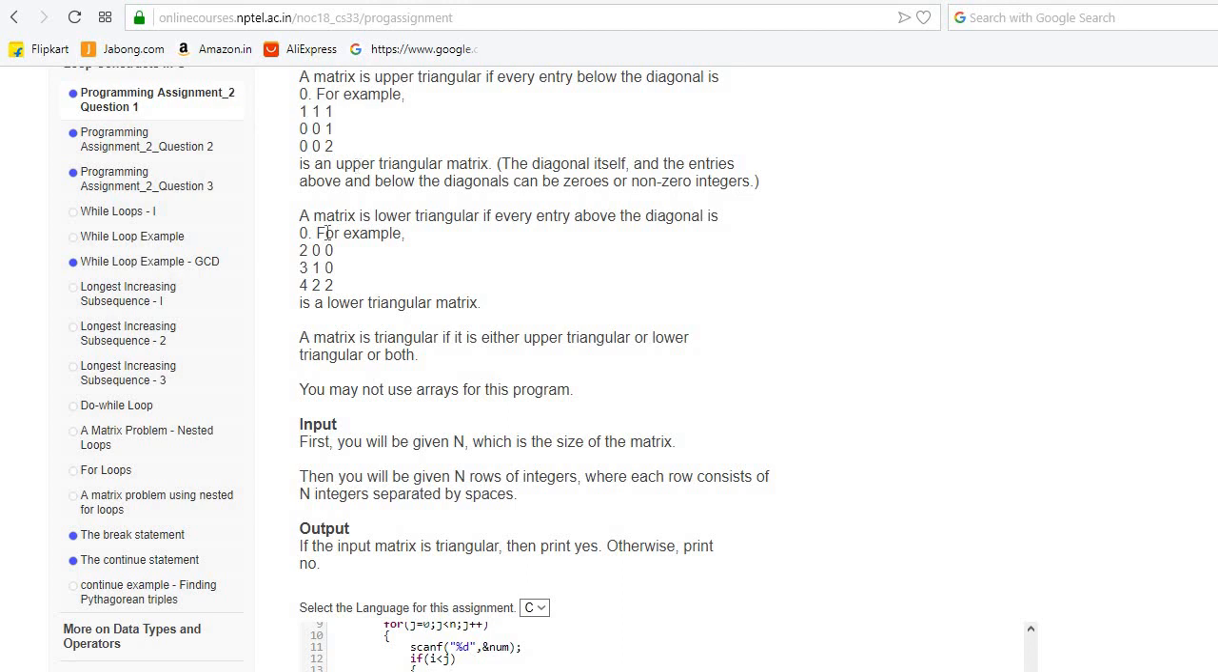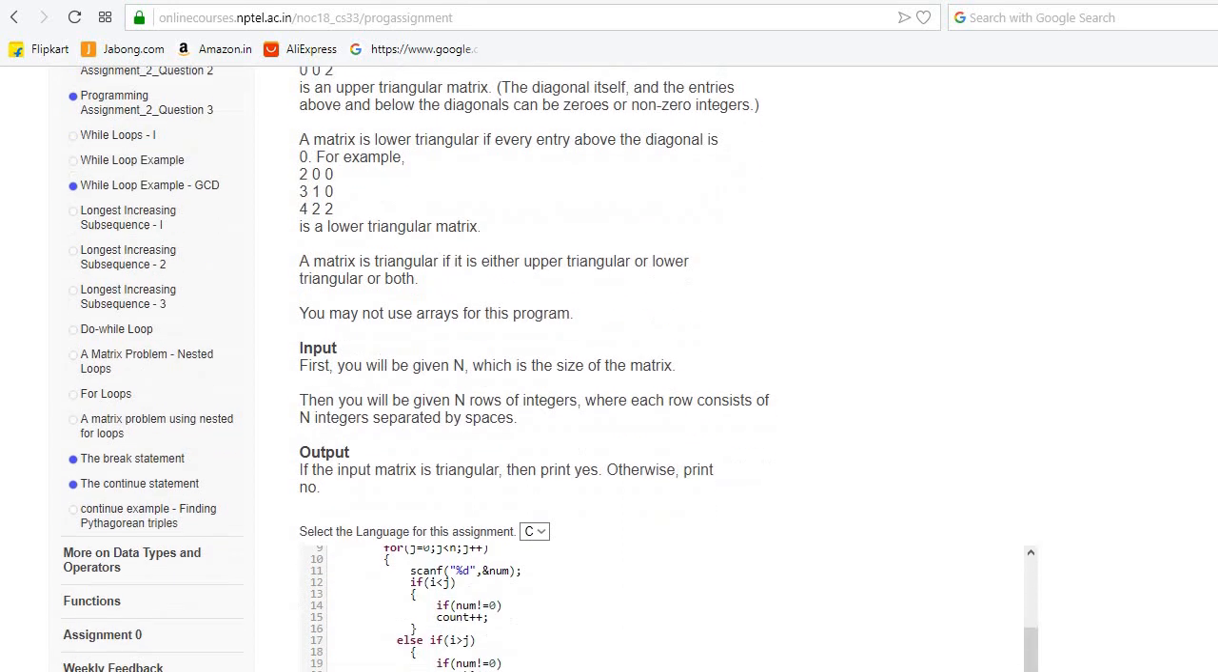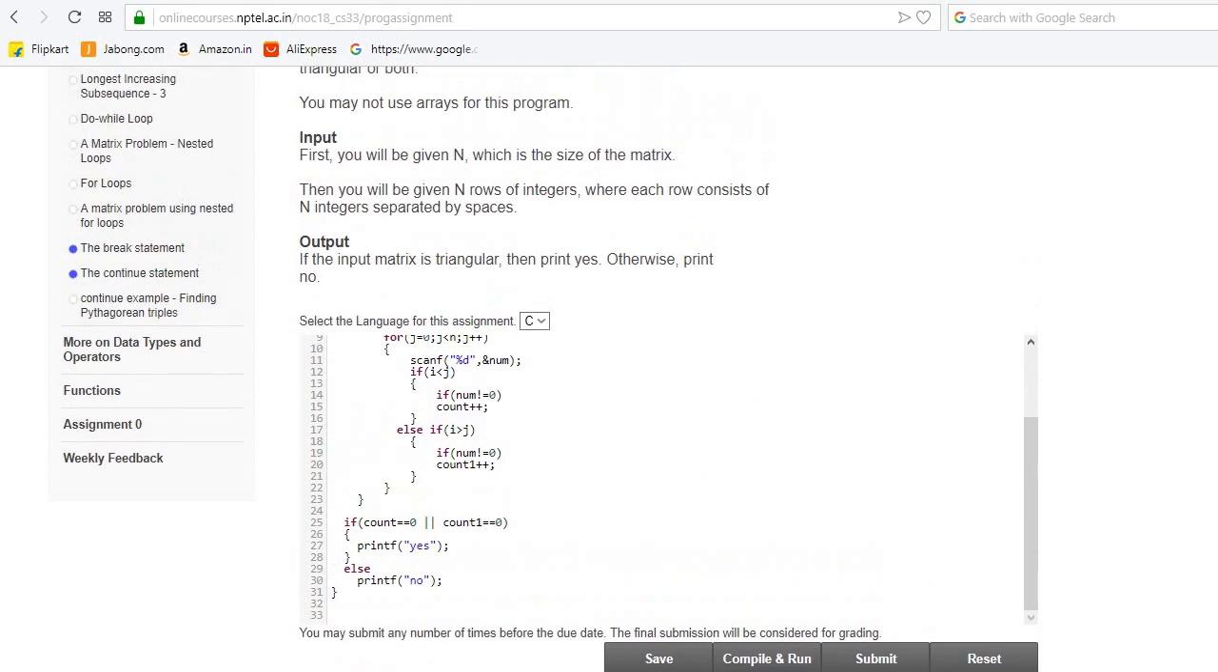And they are restricted from using arrays. If you use arrays, it would be simple, but you should not use arrays. If you use arrays while validating, there might be a reduction of marks, so please be aware.